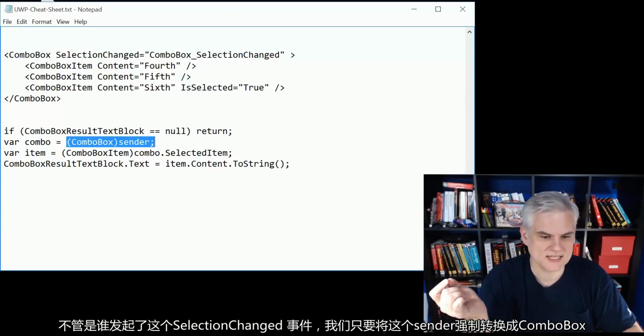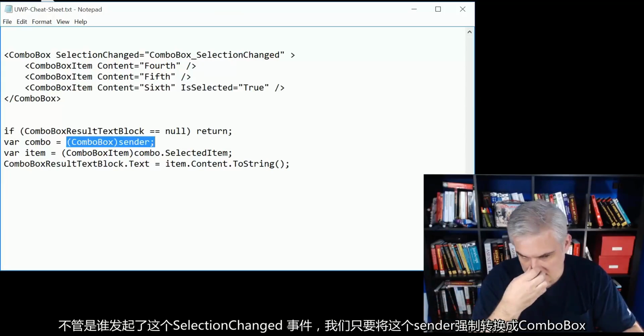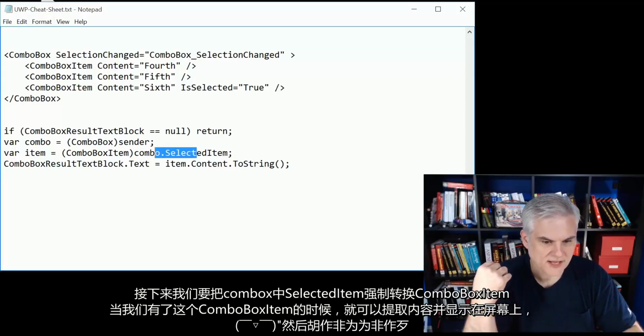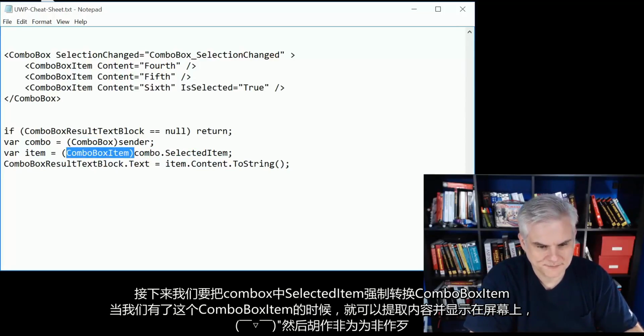So we're going to take the sender, whoever initiated this selection changed event. We're going to cast that to a combo box. Then we're going to find in the combo box a selected item and cast that to a combo box item. And now that we have the combo box item, we can grab its content and then print that to screen.